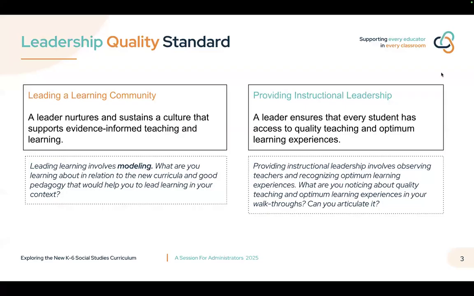With this session, we hope to accomplish a couple of things related to your leadership quality standards. First of all, just being here is really important for you to be learning more deeply about the curriculum and about how things work together. As leaders of learning in our communities, the more knowledgeable we are in terms of curriculum and good pedagogy, the more powerful we become as leaders when we're helping our teachers and our coworkers learn as well.